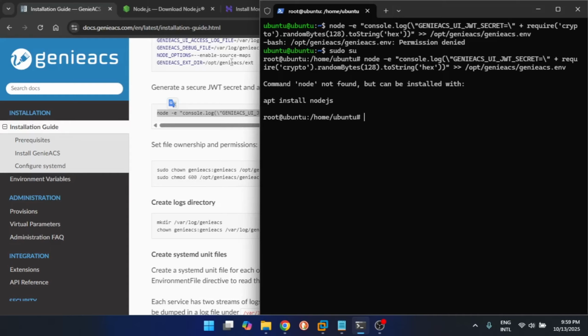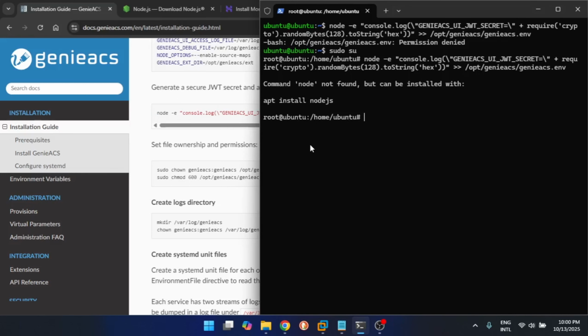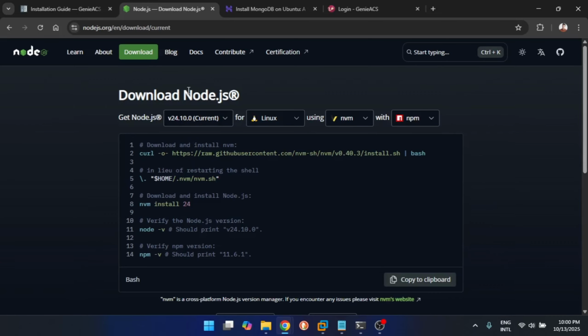Okay, so this is the issue because we have installed node in the local Ubuntu user, but now we are in the root user. The JWT token should be in the root user. We should have node in the root user also. So for that we have to install node for the root also.